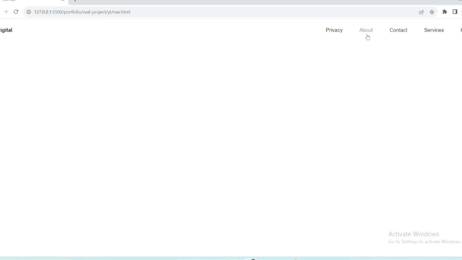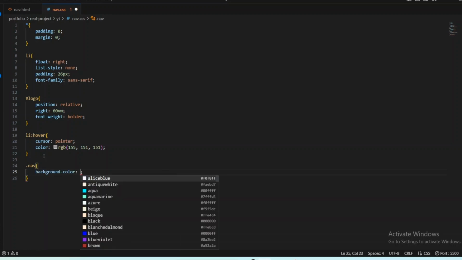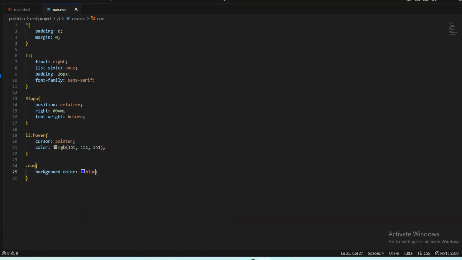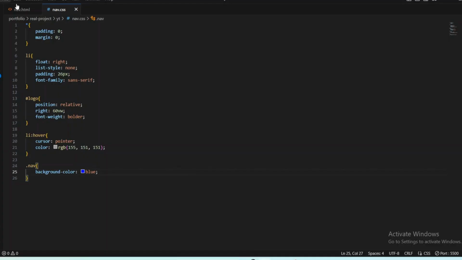Now we can change the background color of the whole nav div. You remember that I have added a nav class in the div. So let's target that nav and set its background color to blue. You can see nothing is shown in the website because our website does not contain any width or height. So first we should define the height and width of the div. Let's go to VS Code and set its width to 100% and height to 5vh.